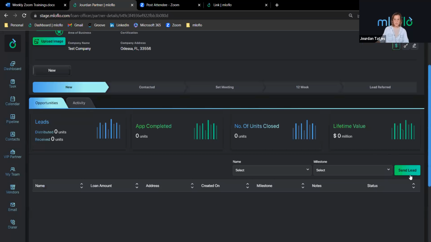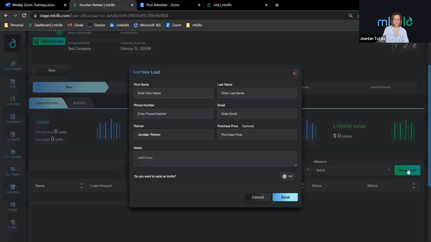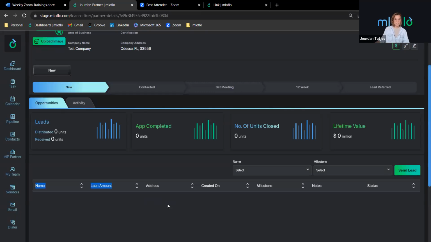But back to leads. So you see this button on the bottom that says send lead. You're going to click on that, and this is where you're going to fill out that new lead information. You can see that partner name is already attached. And then you'd go to the bottom. Do you want to send an invite? That's where you're going to click yes. So whenever you add that new lead in there, they're going to get an email to start a borrower application. And then you press send. So at the bottom down here is where you'd see that new lead. So now that lead is tied to that VIP partner.